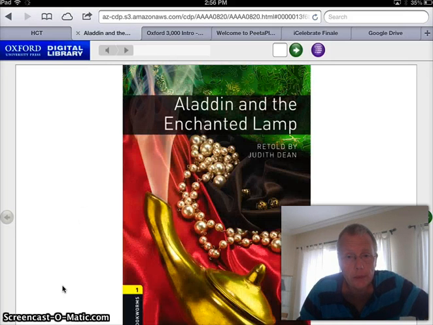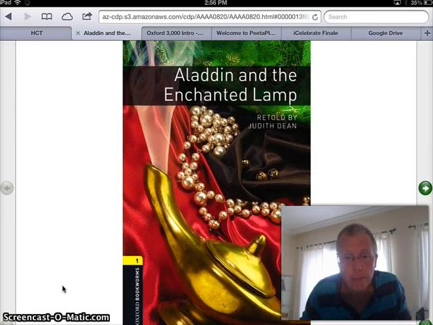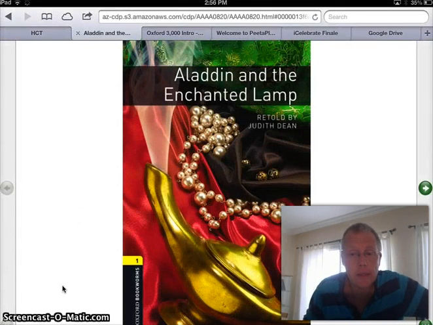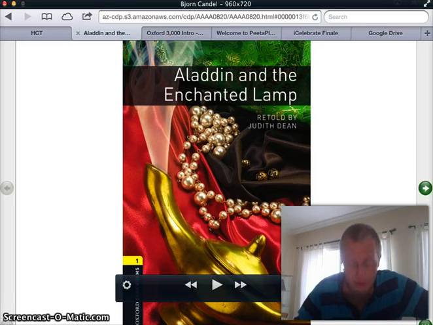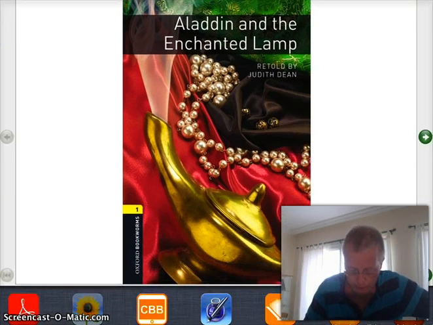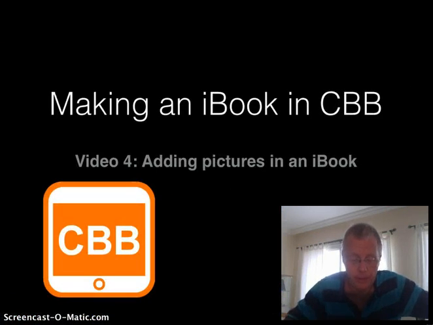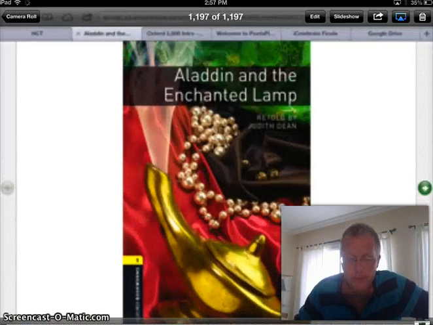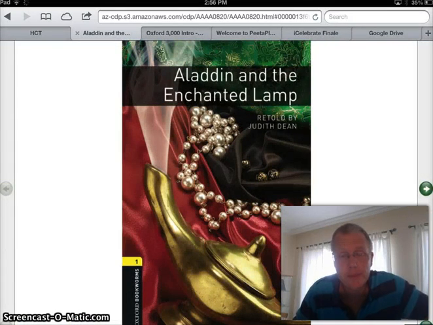So here's the book, Aladdin and the Enchanted Lamp. As you know, when you take a picture of a book or anything on the screen in the iPad, you just click the home button and the on-off button at the same time, like this, and you have a picture. So let's go to pictures to see what this picture looks like now. Okay, there it is.